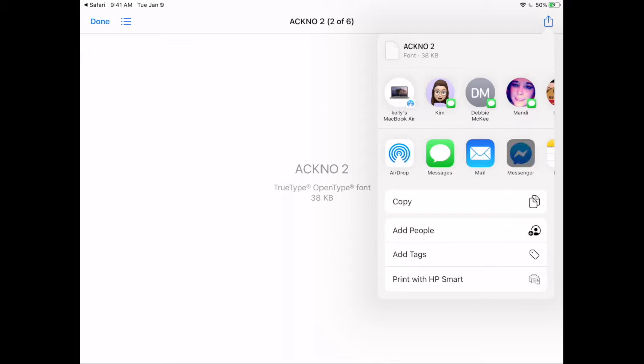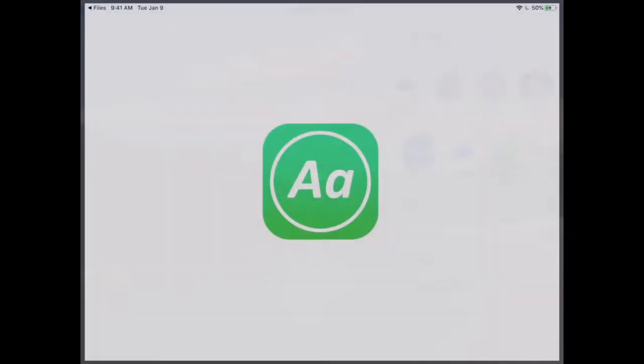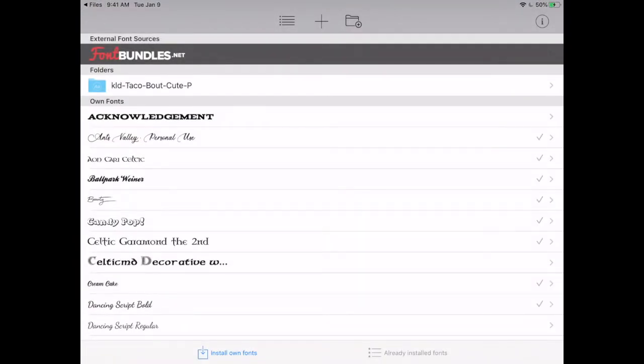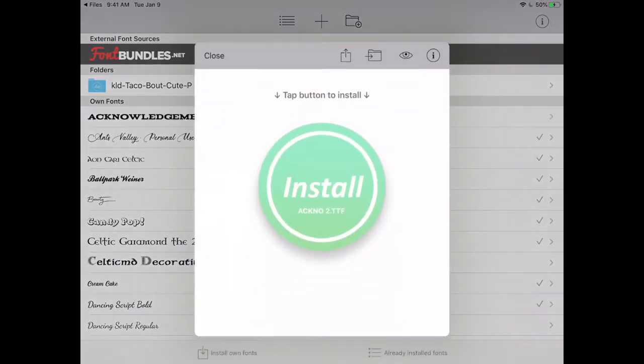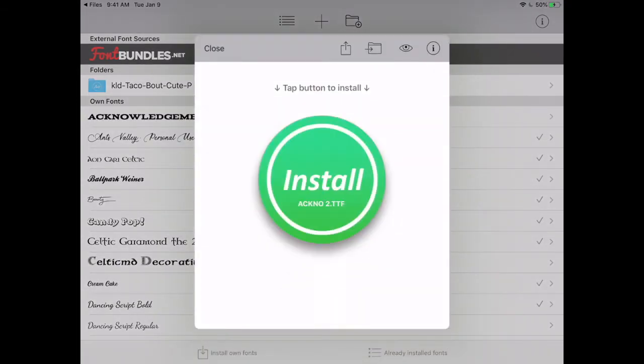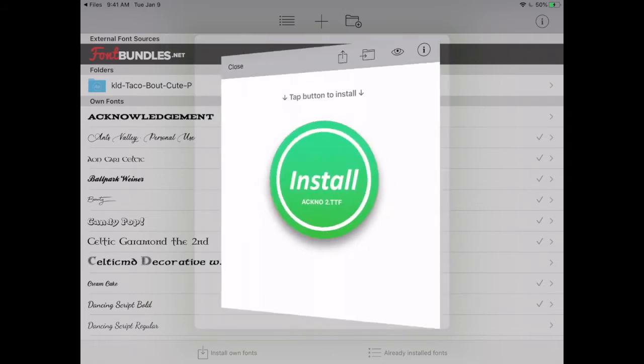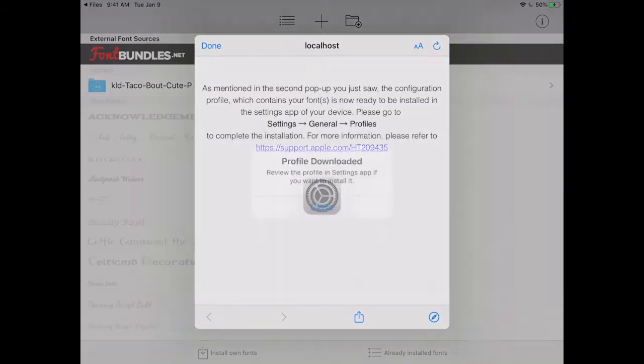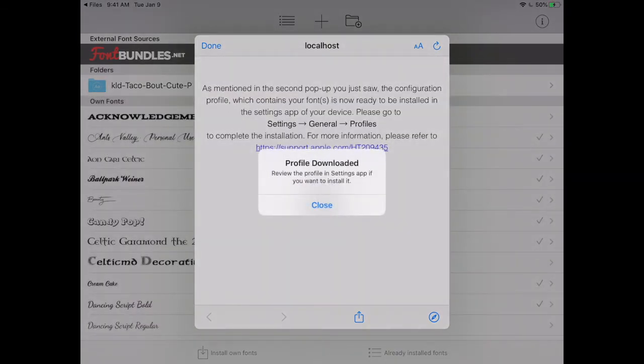The first thing that I want to do is scroll in and put it in my Anyfont file. It's going to open up my Anyfont, and I'm going to find it. Acknowledgement is right there at the top. I'm going to tap on it. Now it's going to ask me if I want to install it to my iPad. I'm going to hit install. I'm going to allow it to go on my iPad. It's telling me that I need to review the profile in settings if I want to install it.